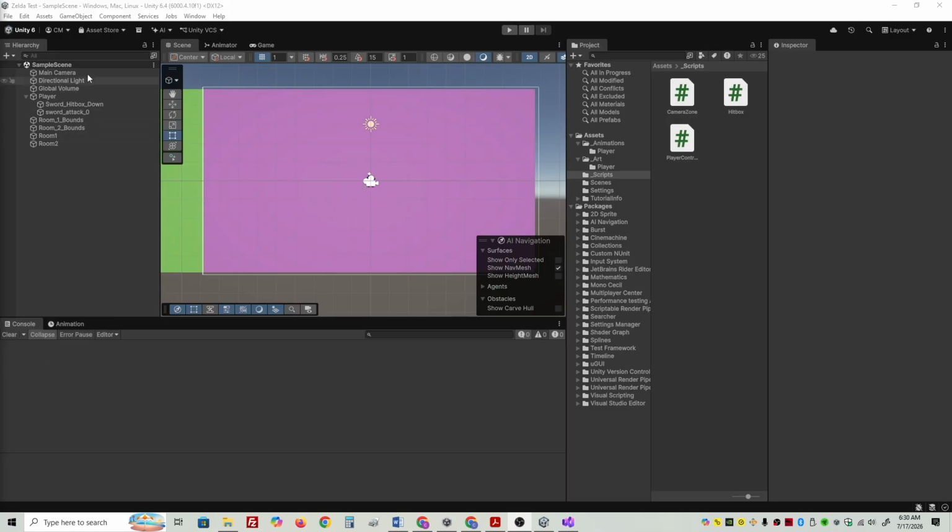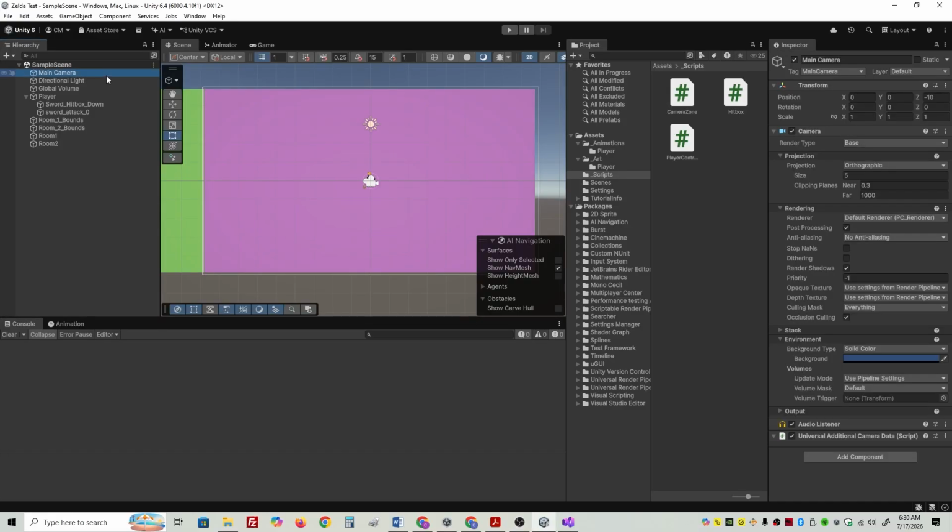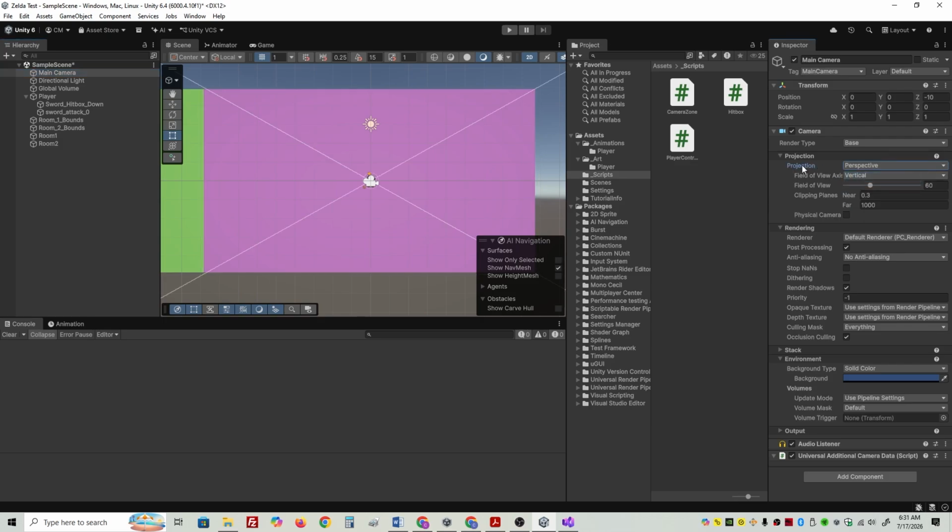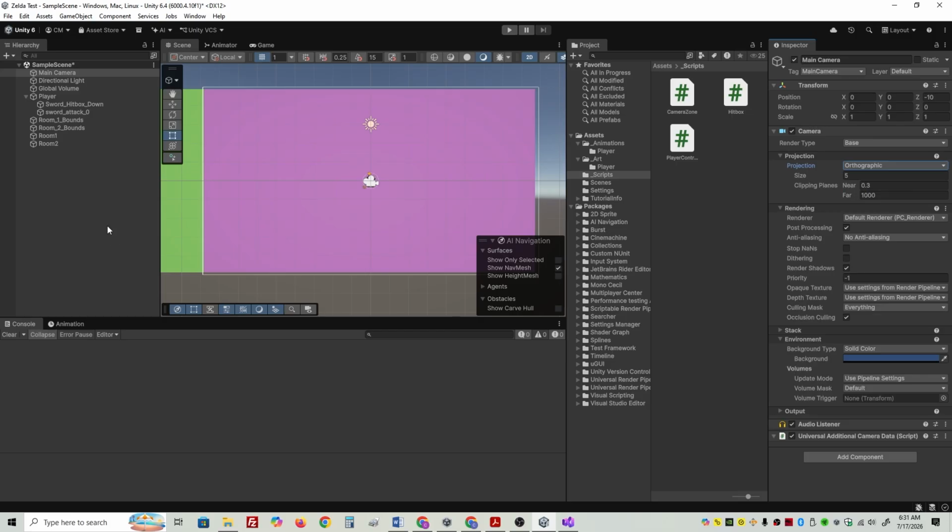Before we start creating our Cinemachine cameras, we need to check a few things with our main camera. So go ahead and click on it, make sure that it's set to orthographic, because otherwise it's going to struggle with a few things here. Since this is a 2D game, as long as you pressed 2D project, you should already be in orthographic. But just check the projection. If it says perspective, click on it and switch to orthographic.